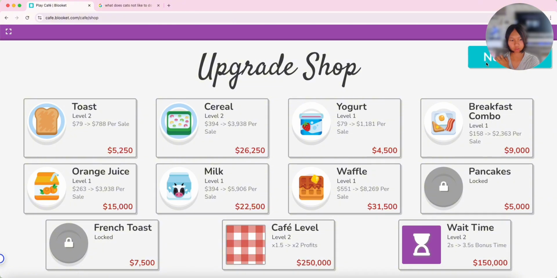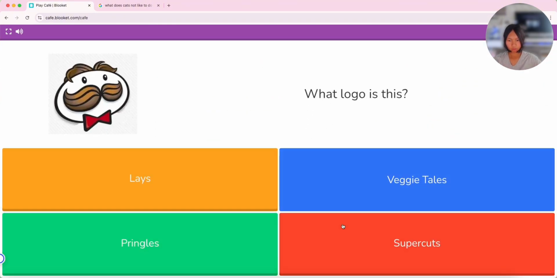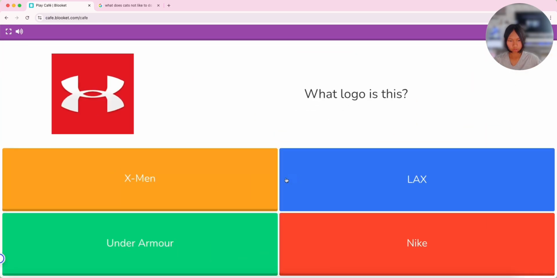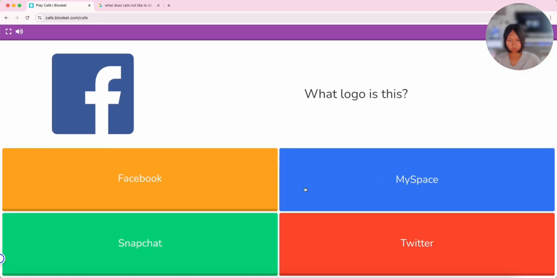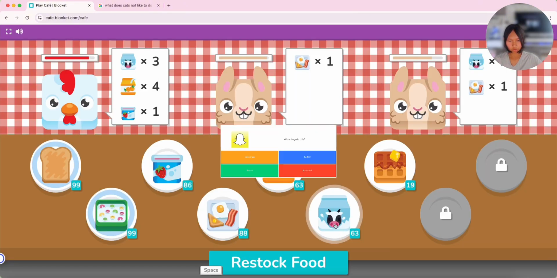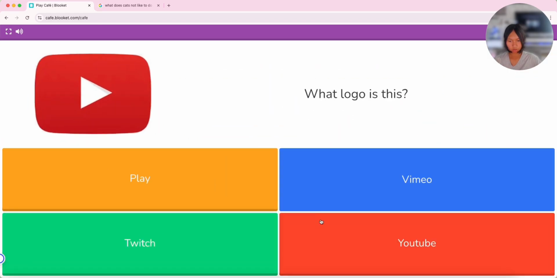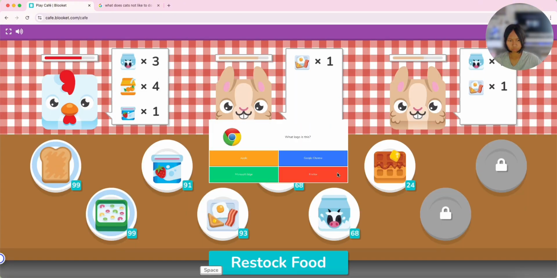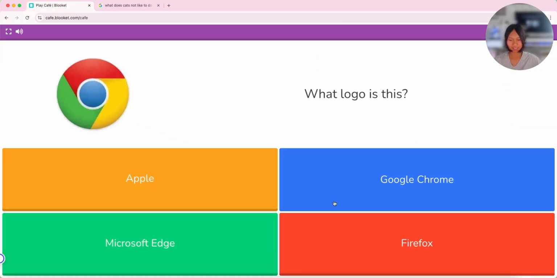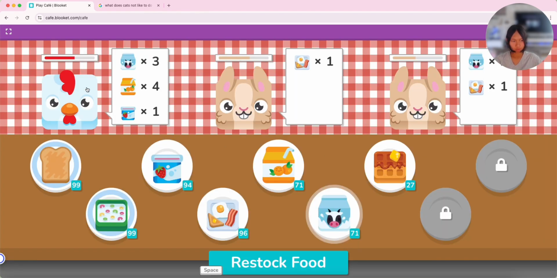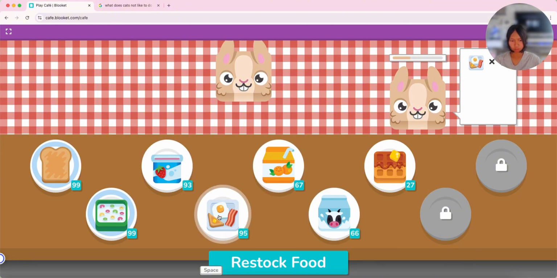Maybe bonus times in the cafe level. Balls, Adidas, Jordan, Under Armour, McDonald's, Facebook, Drive, Nike, Jordan, Snapchat, YouTube, Spotify, Pringles, Apple. Why did they say Pringles as like supercuts? That's actually crazy. Milk, milk and breakfast.